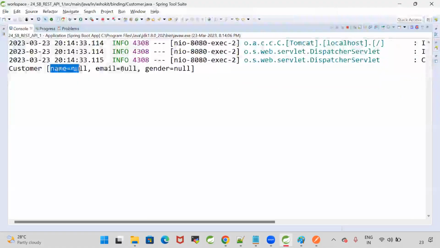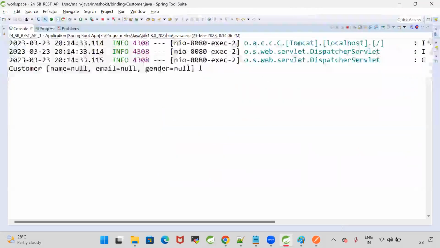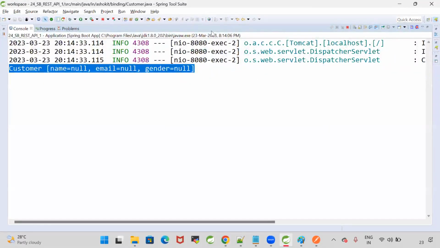Go here. Is the data going to the server? My data is not going to the server. Email is null, name is null, gender is null. So is the data bound to the Java object? Whatever data the customer is sending in the XML format, is that data bound to the Java object, or is it not bound? Not bound. The object is displaying all null values.